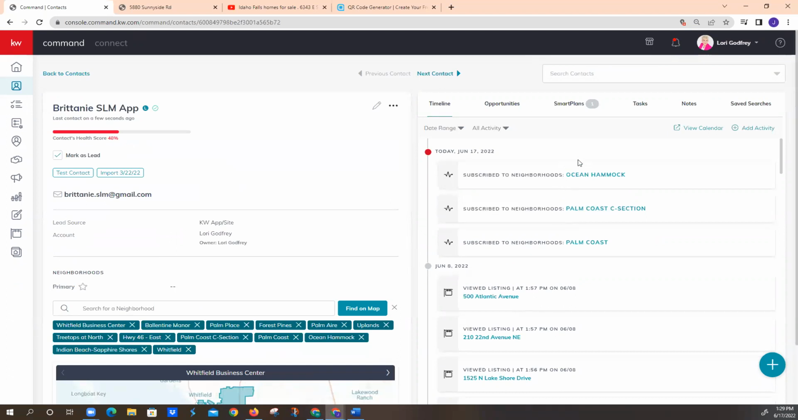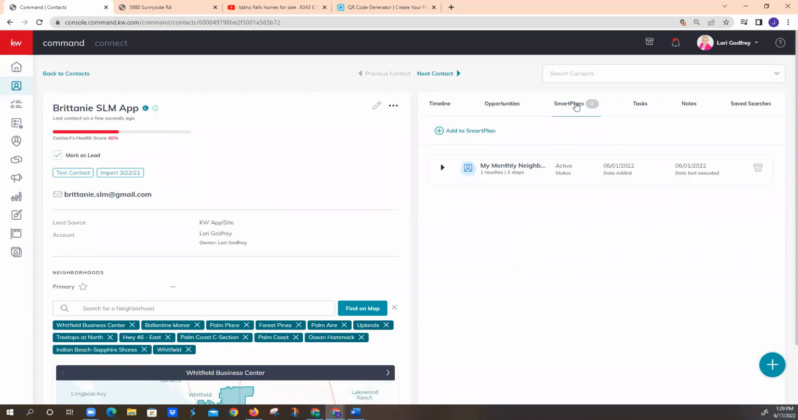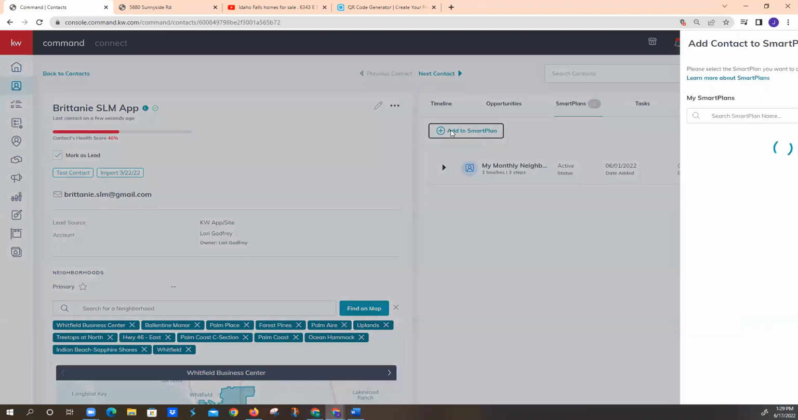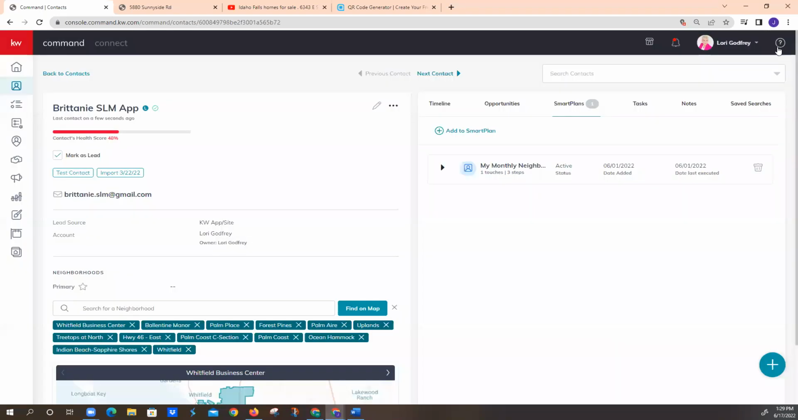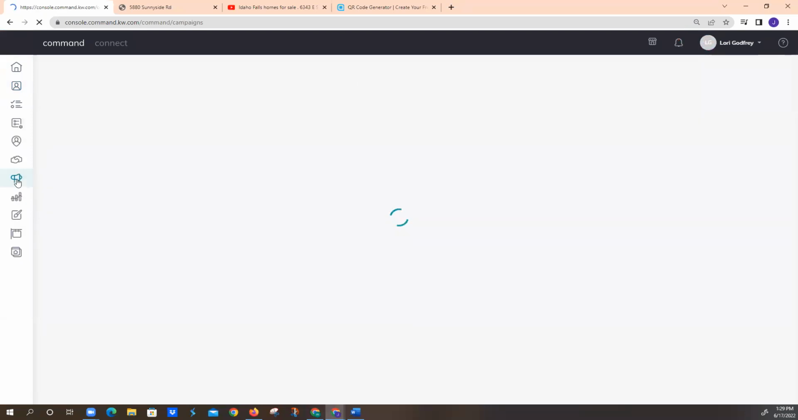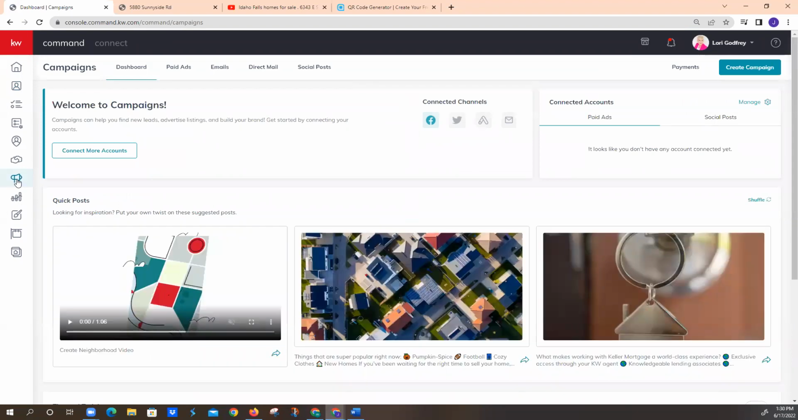And then from here, we would recommend probably setting them up on a smart plan. And we do encourage you to watch our smart plans class. It looks like she is subscribed to one currently, but we could just click on add to smart plan. And here's our library. We could do any of those that we like from here, or we can go to campaigns and add her that way. Campaigns is the megaphone right here. And we do have a smart plans class that concentrates just on that.